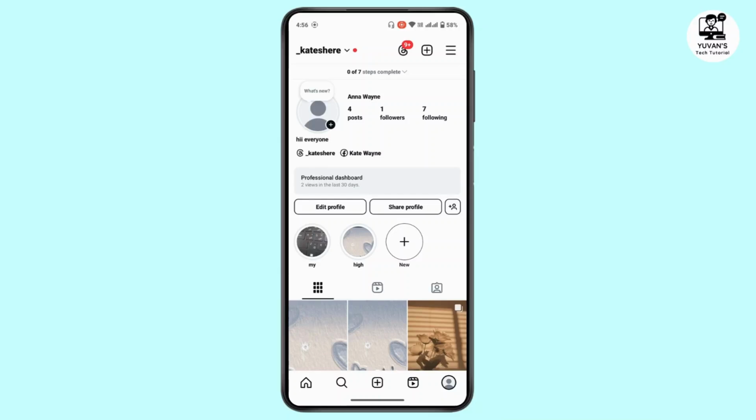Now here, if you have a professional account, then as you can see, there is a professional dashboard just below your account name. That means you have a professional account. Now to convert or to change this account back to personal account, here's how you can do it.